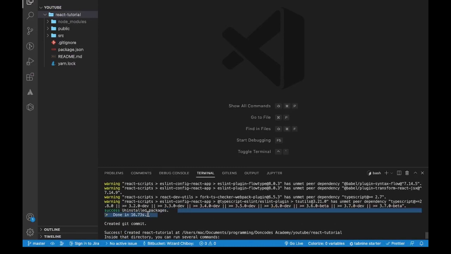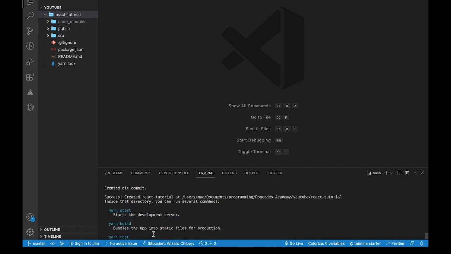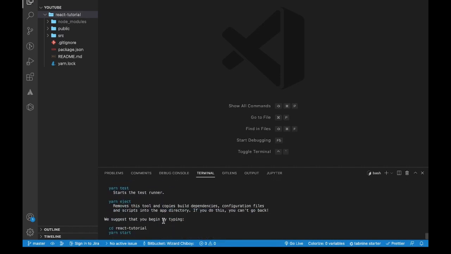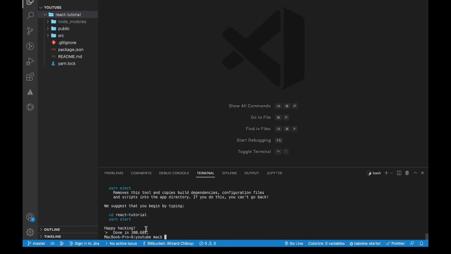As you can see, it is saying here success, uninstalled package, followed by done, and then created git commits and all the rest of it. Just make sure that you are seeing happy hacking, followed by some timing here. When you are seeing that, just know that you are done creating your basic React application. Trust me, this is just it, and you are set. So there is just one more thing to do.